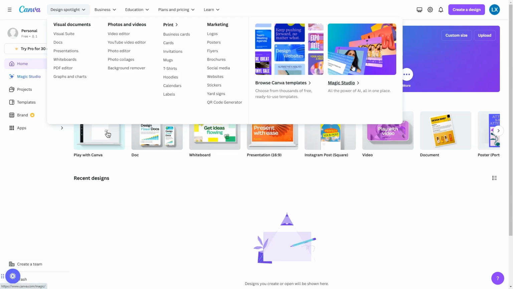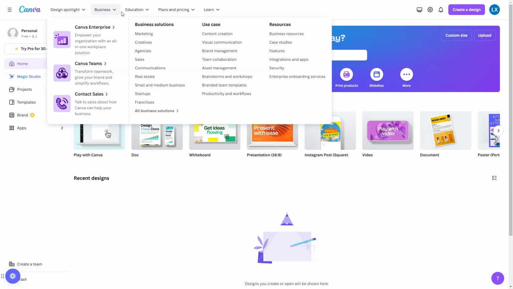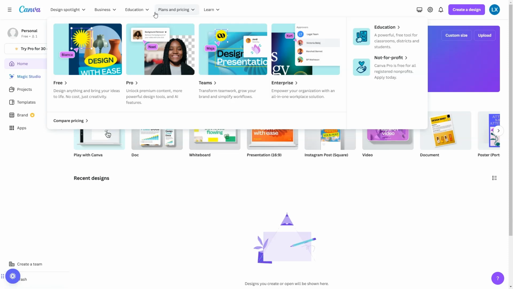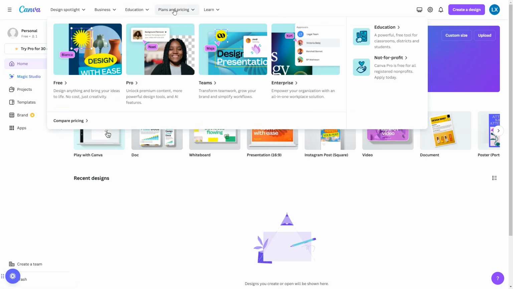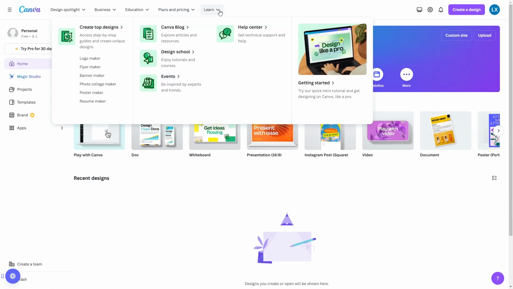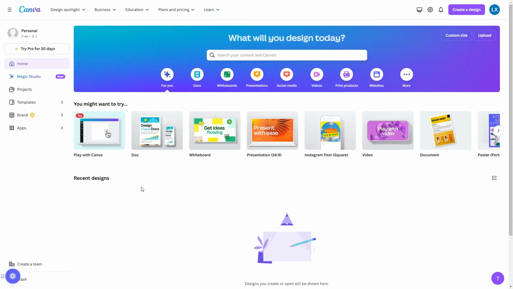On the business menu, you'll see different options for your business solutions, your use cases, and other resources. We also have an education menu for your educators and giving you resources on how to become an effective education creator on Canva. On the plans and pricing menu, you'll see different plan options such as the Canva free plan, Pro, Teams, and Enterprise. And lastly, on the Learn menu, you will see different avenues for learning on Canva and helping you become a better creator on Canva. Now, on the left panel, you will see different options such as templates.